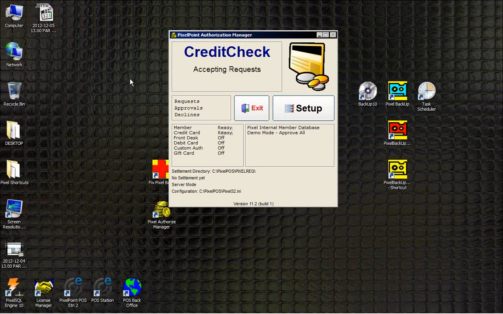It says it's set up to accept requests and so on like this. Now, on this right now, I am not set up with any form of credit card verification system. Here's the way it works. You do a credit card transaction on PixelPoint with Credit Check running.